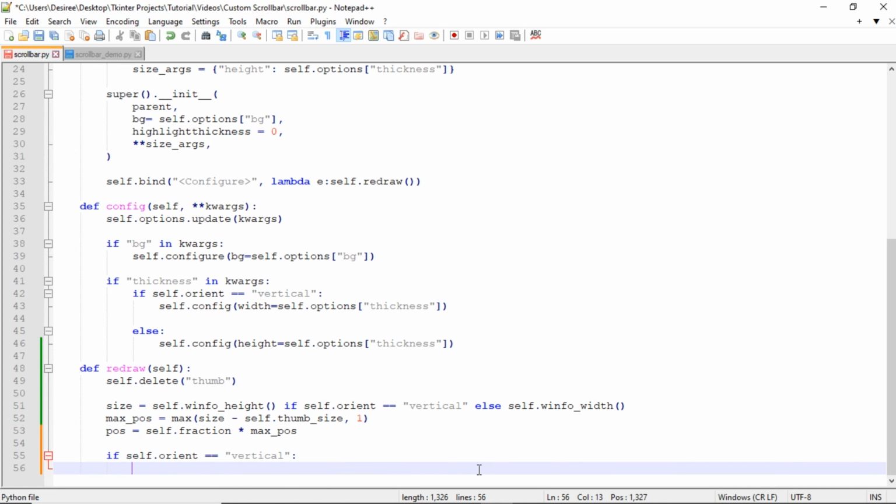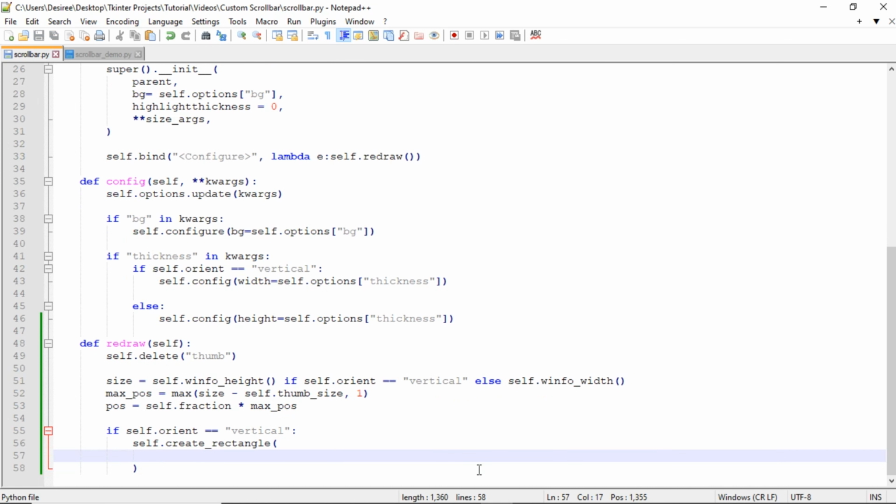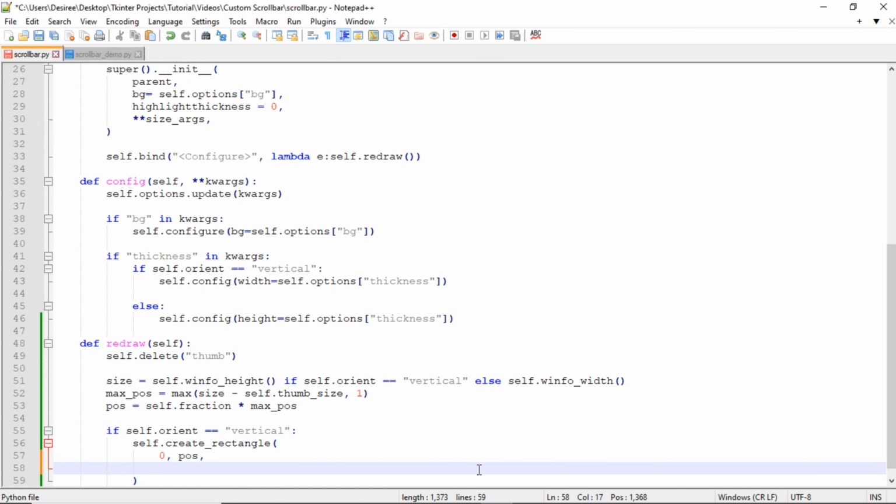And our thumb is shaped like a rectangle, so we use self.create_rectangle. Now we have to pass in two XY coordinates, which determines the size of the rectangle. So the first XY coordinates is 0 and position. The second one is going to be self.winfo_width and position plus self.thumb_size.